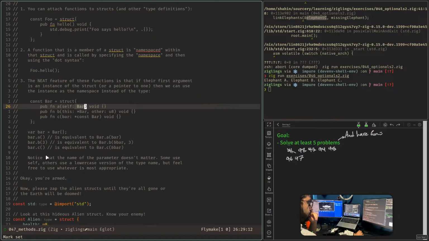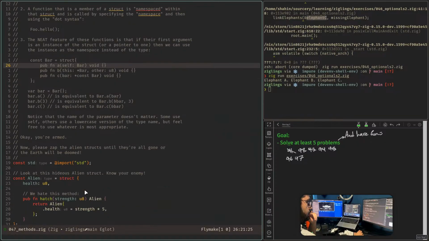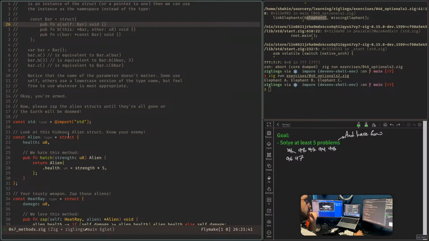And notice that the name of the parameter doesn't matter. Some use self, others use a lowercase version of the type name, but feel free. I think for me self would be the style I use, just to make it close to my beloved Python. This is more JavaScript. This also is fine, but self reads better in my opinion.